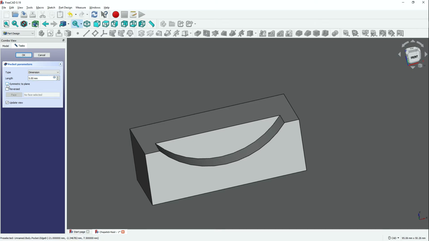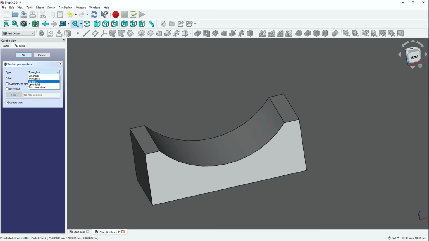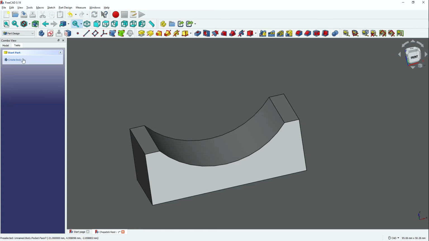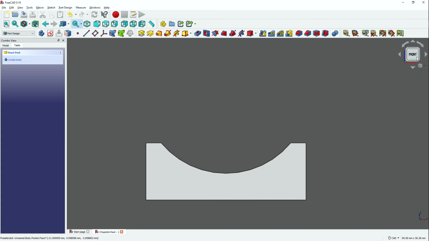Symmetric on plane, I don't care for that. That would be like if this was centered, I guess. We're gonna do through all. It even has through all. It has up to face too, just like SolidWorks has, which is pretty neat. So yeah, we have the general shape of what we were making.